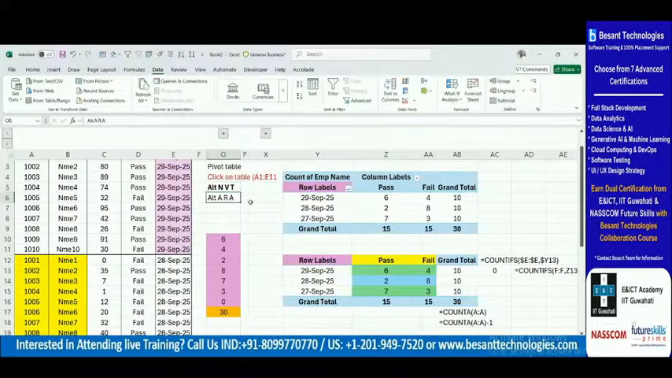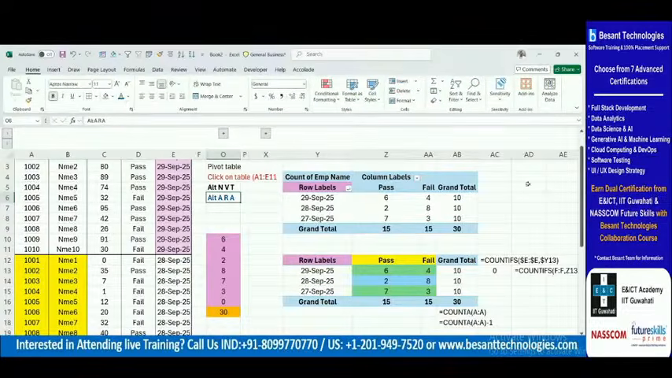Alt A or A is the shortcut key to refresh the pivot table. So you will get the latest data in the pivot table.